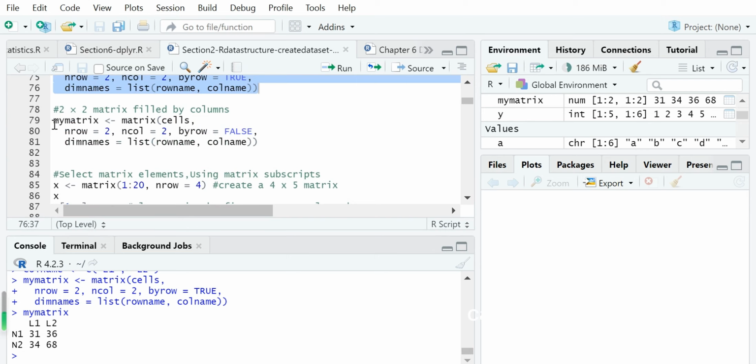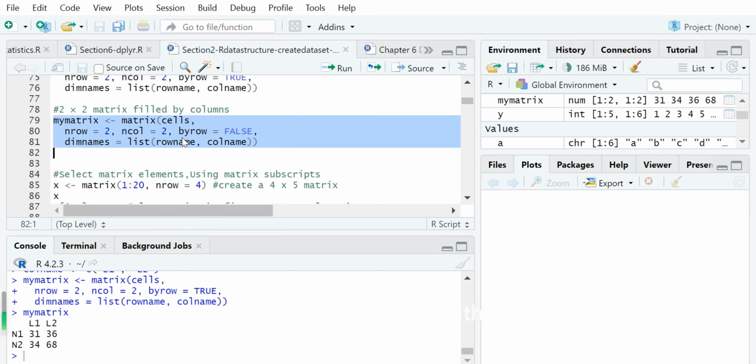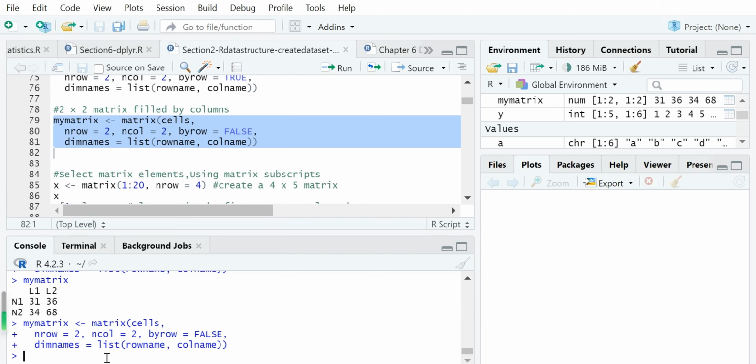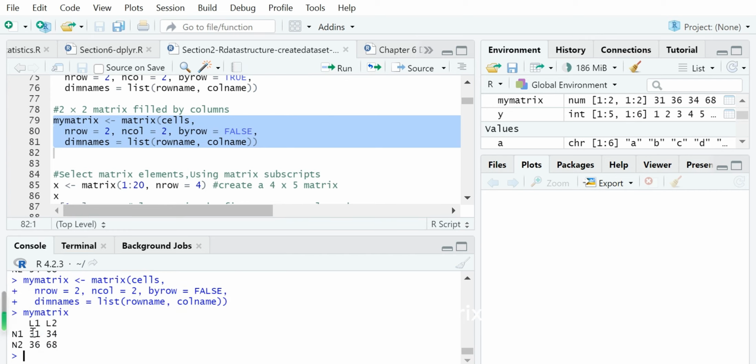And alternatively, we can set the option byrow to FALSE, also 2 rows, 2 columns, with the same row names and column names and the same elements from cells. We show this matrix again. So now the numbers are filled differently from the last run.